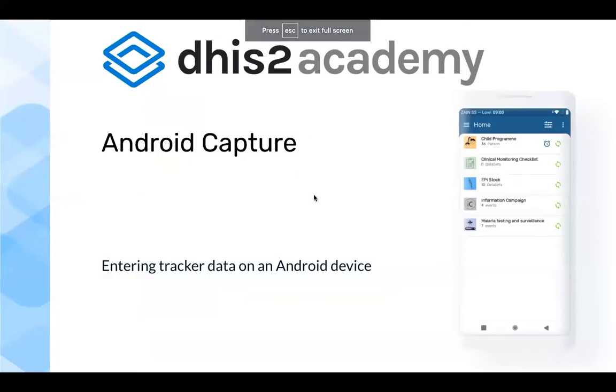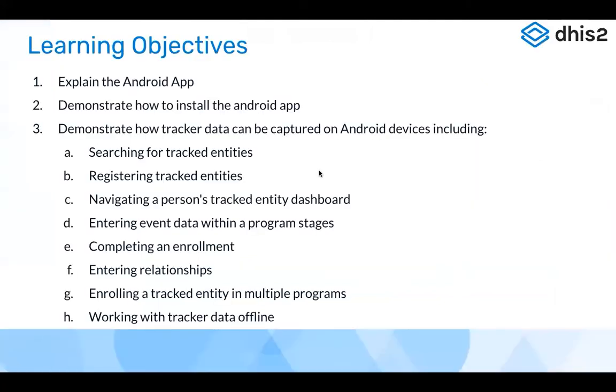Okay. The session that we are convening now is entering tracker data on an Android device. The learning objectives of this session are: we will explain the DHIS2 Android application, and we will demonstrate how to install the Android app on your Android devices.